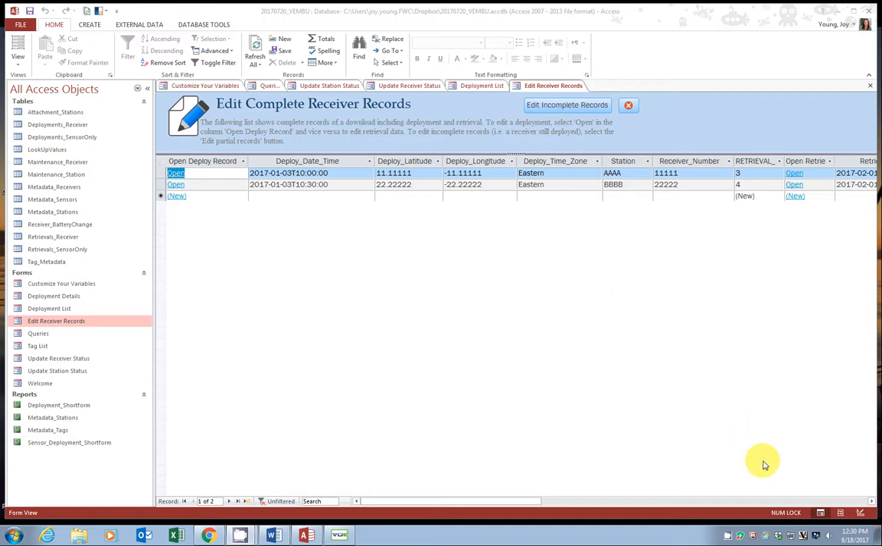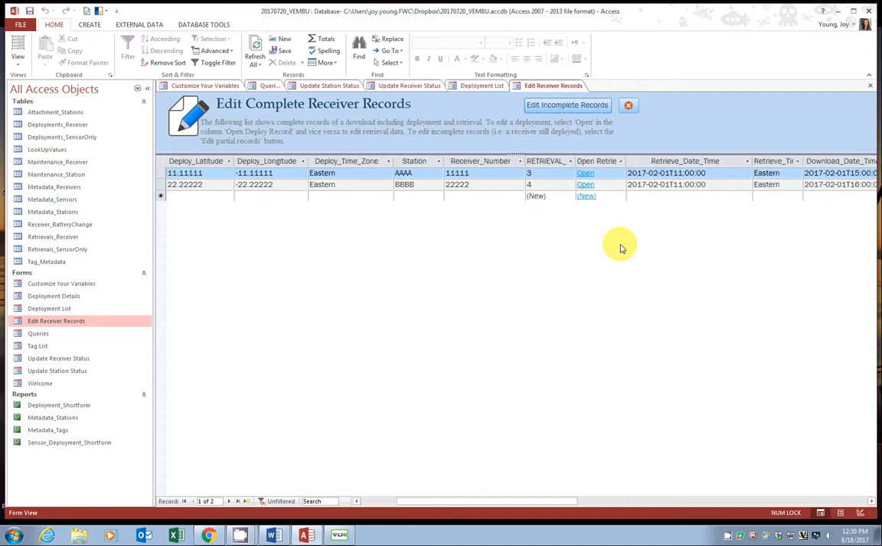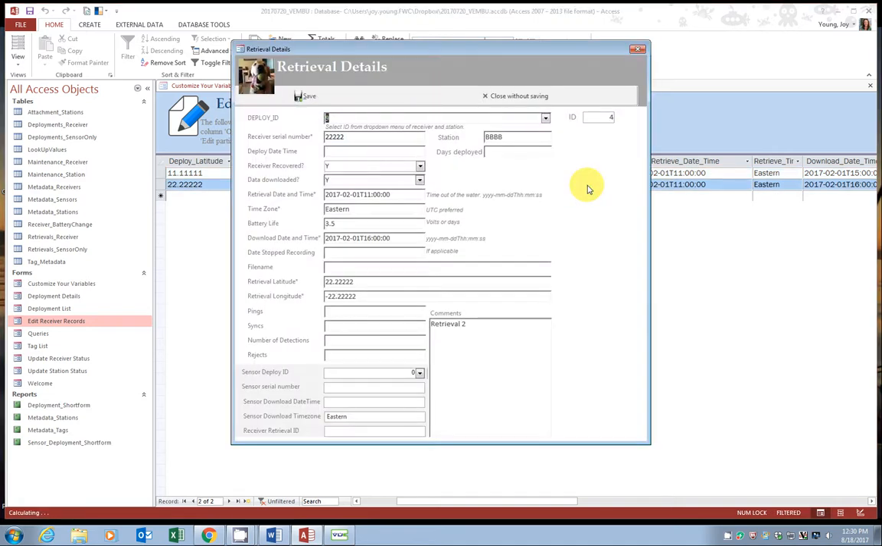So for this next example, I'm going to show you how to enter information into the retrieval portion of a complete record. We're going to select the second record that I just put in for BBBB. Go ahead and open. And again, all the retrieval details appear. I can go ahead and fill in the file name, pings, and syncs. Okay, I went ahead and just made up numbers for the pings and syncs and numbers of detections for this make-believe file.